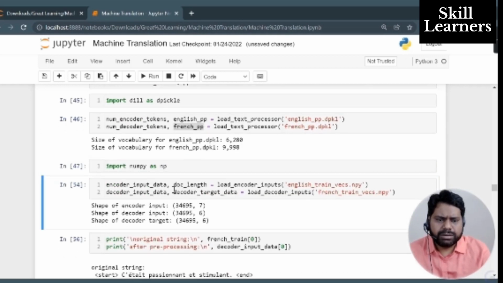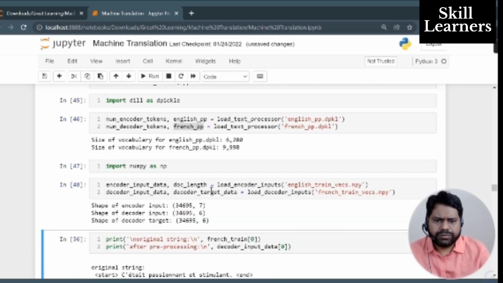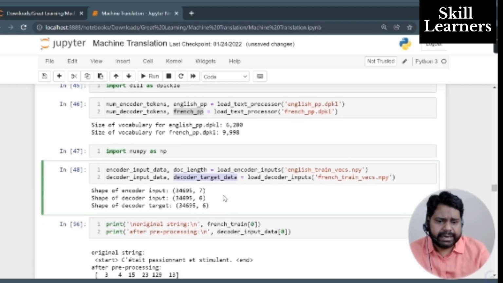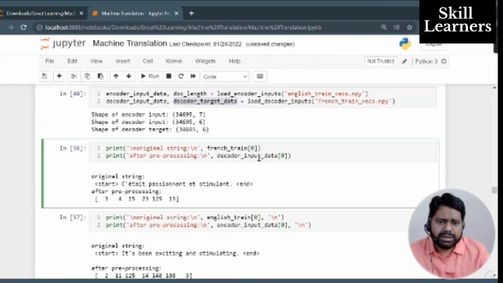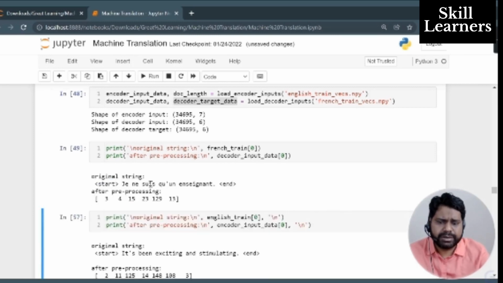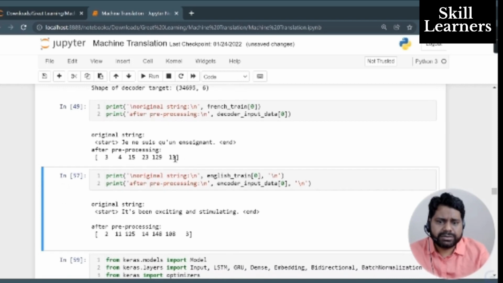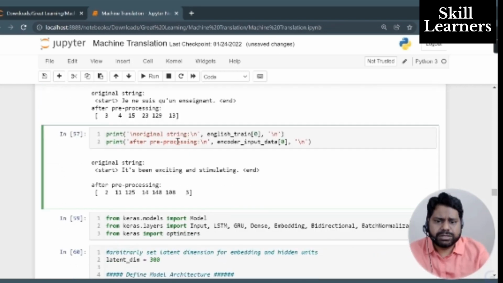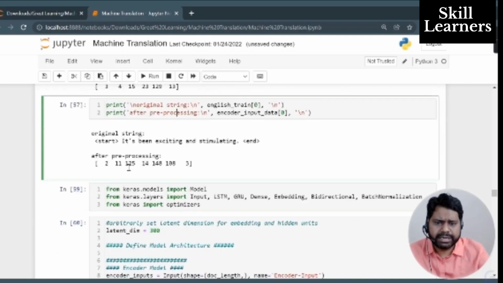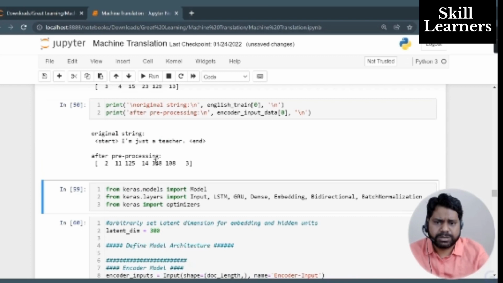Now let's import the vector files. With the help of load encoder and load decoder, we will be loading them. We will get the encoder input data, decoder input data, the doc length, and the decoder target data. Now let's see how it has been processed. For this French input, we get the text vectors. Similarly for this English, we get the original text, and after pre-processing we can see it.